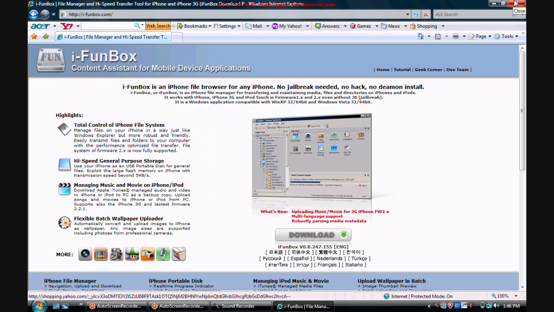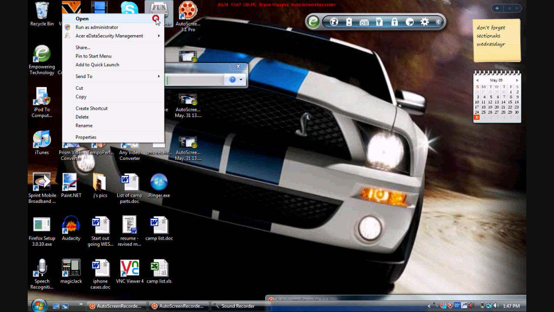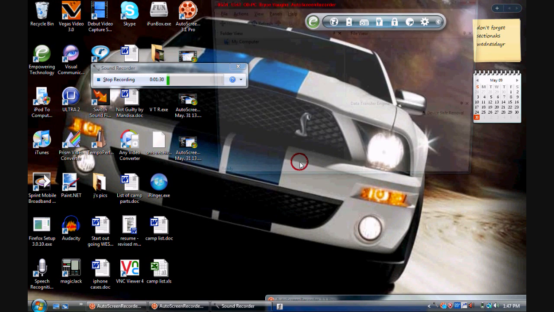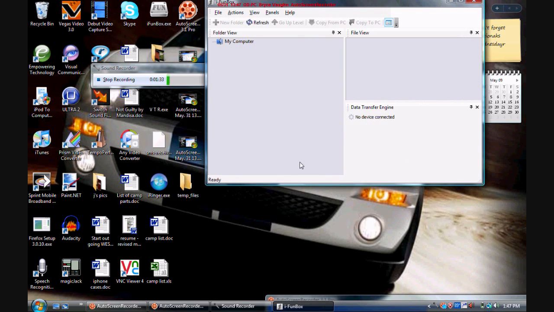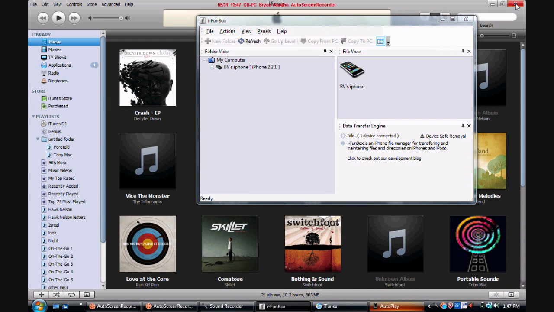Alright, after you go out of that, once you get a desktop, go to iFunbox. Then, hold on one second, I have to plug in my iPhone. Alright, once you do that, click on the iPhone icon. Hold on one second, I have to X out iTunes.